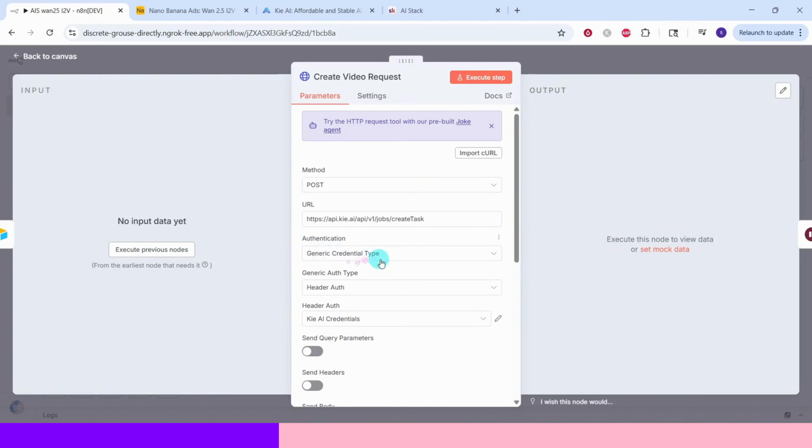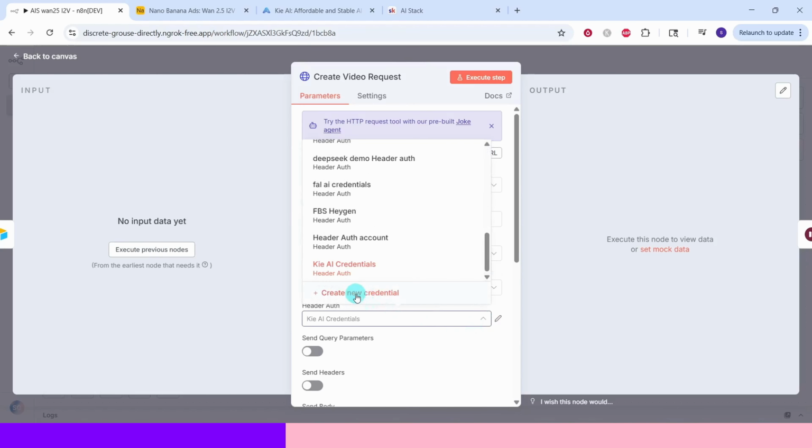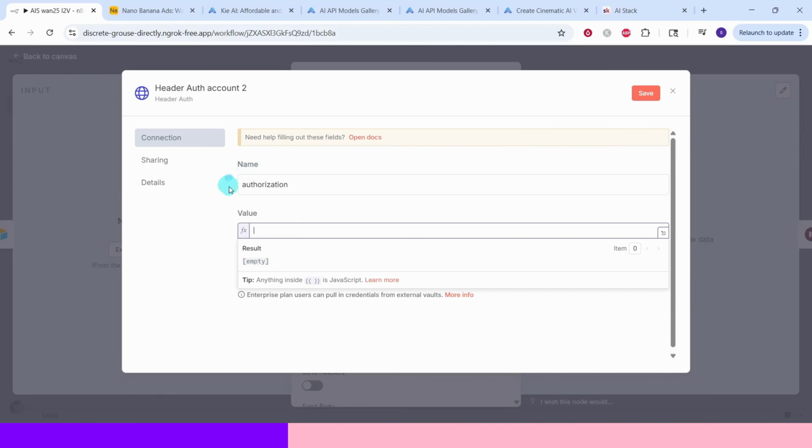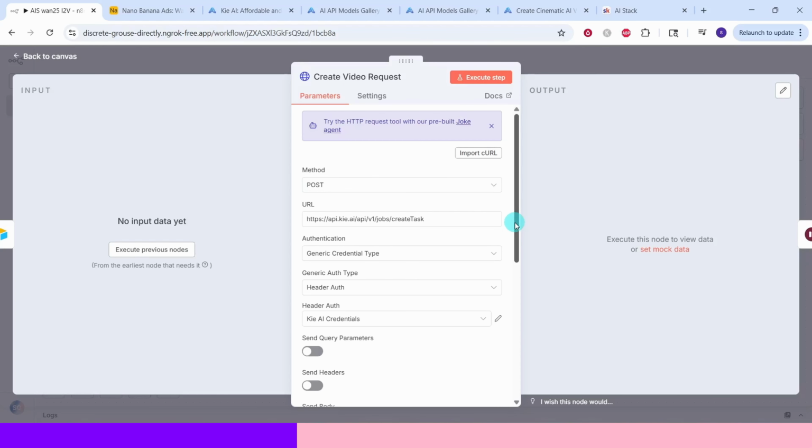Select generic credential type under authentication and header auth under generic auth type. Then click on this drop down box and select create new credential. Under name field, type in authorization. In the value field, type in the word bearer, give a space and then paste your API key, then hit the save button.